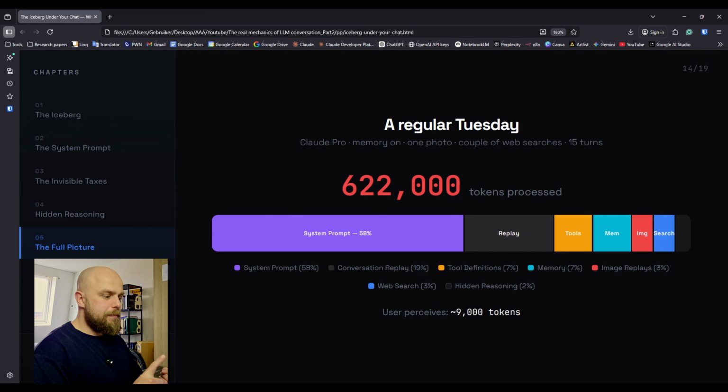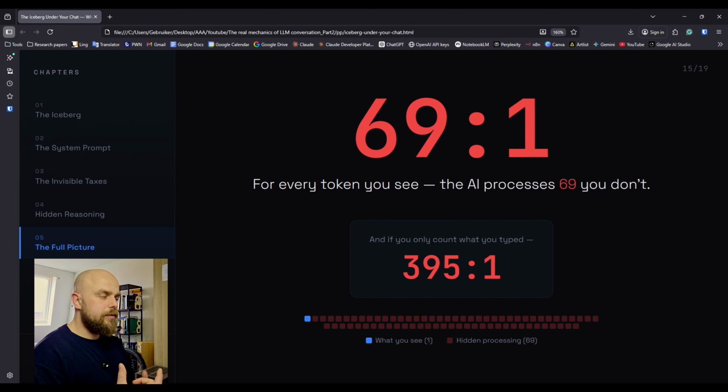The user's messages plus visible responses: 9,000. 69 to 1. For every token you see on the screen, the AI processes 69 you don't. The system prompt alone, replayed 15 times, accounts for 360,000 of those tokens, 58% of all processing. Just the rules you never wrote and never see. That's what a regular conversation looks like under the surface.